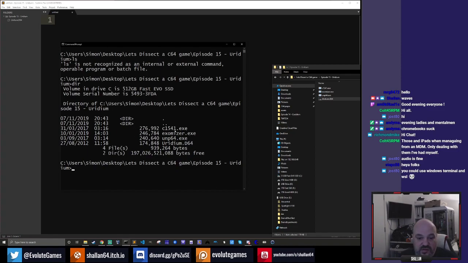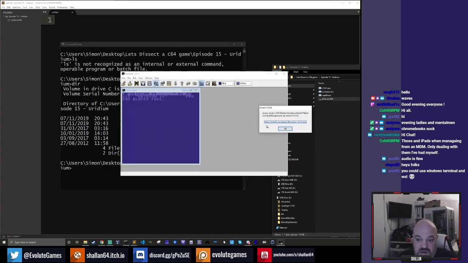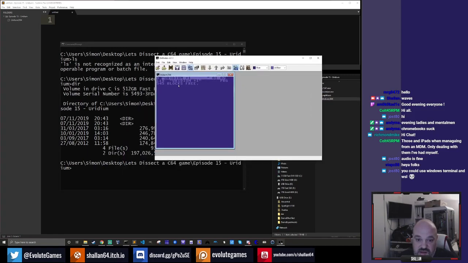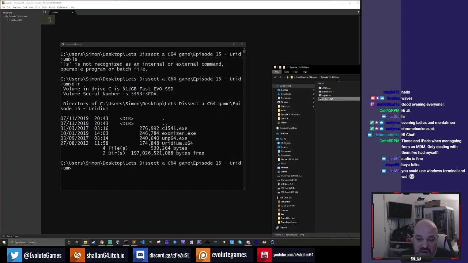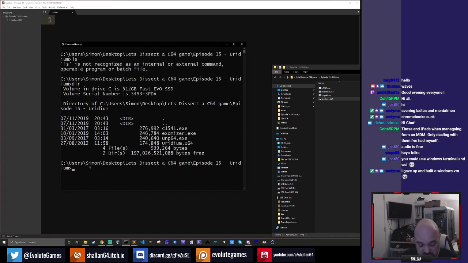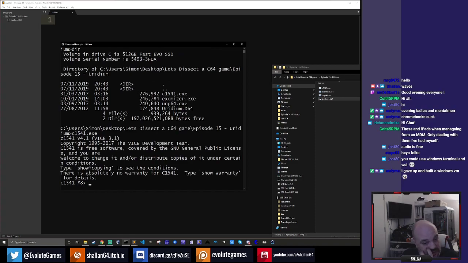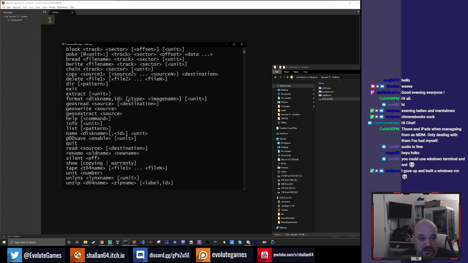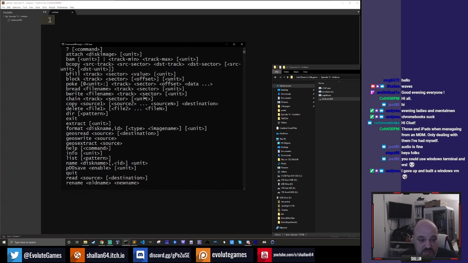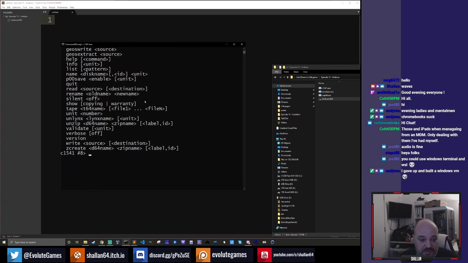So the first thing we need to do is look at what's on this disk. As I say, we've got this tool which can do it for us in Windows. You get a nice UI and you can drag and drop things into here. But essentially under the hood it's doing this C1541. If you just run that, you'll get a new command prompt, and if you type help in there, you can see all the commands you've got. Quite a lot in here, we don't need many of them. It also tells you what drive we've mounted as well.